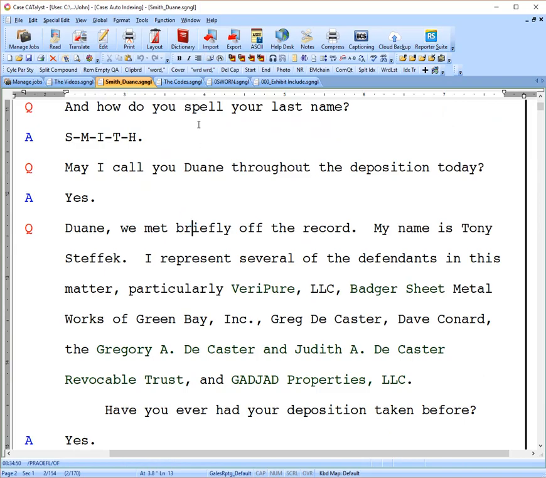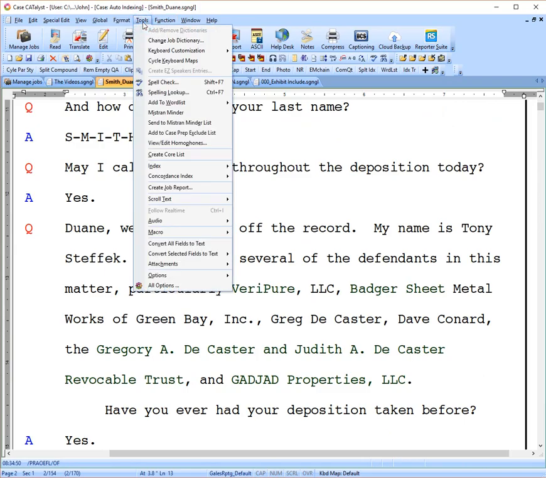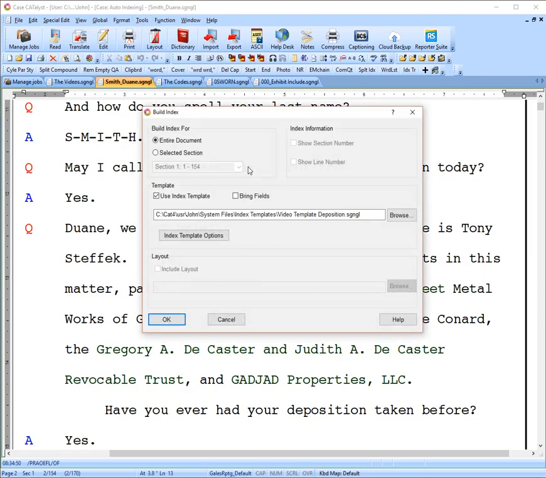So that's in there, and you can run your index from anywhere. So let me just go to Tools, go down to Index, and Build Index. And then you'll be prompted to use an index template. I have that checked. And the path to it, the one we have created for this video series, is called Video Template Deposition. And that's already in there, so I don't have to browse to find it.